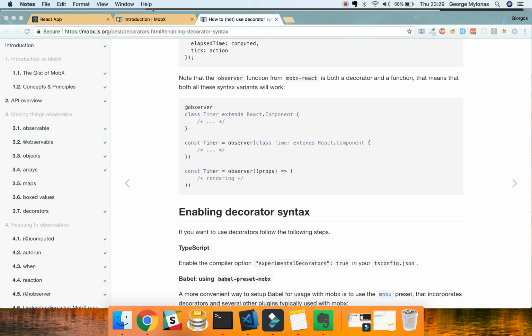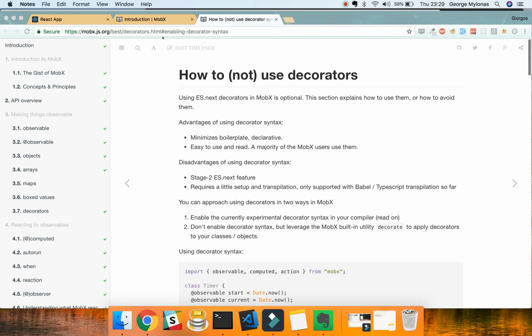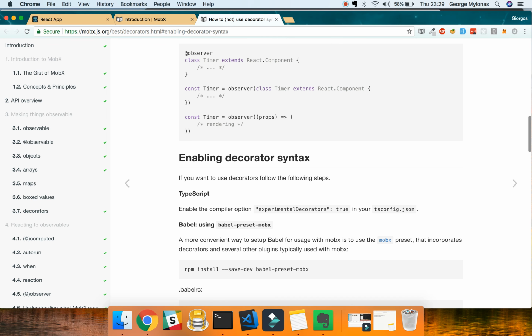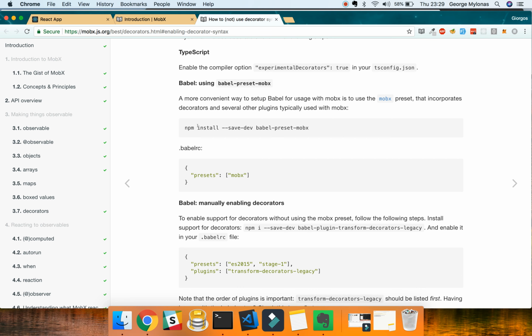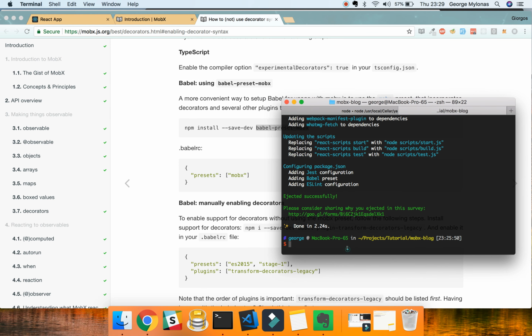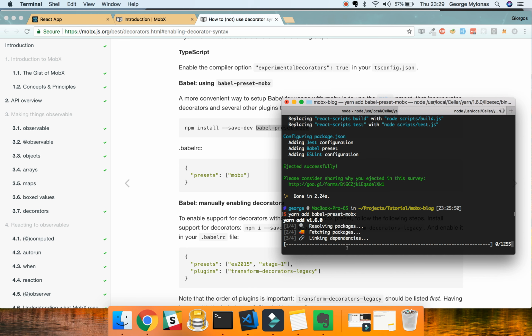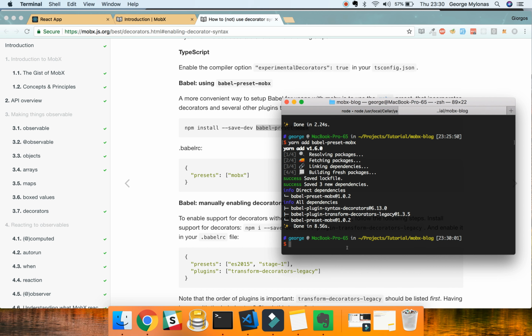Okay, so to install decorators, we need to go to the Mobx official documentation for decorators and follow some of these instructions here. Now, in my example, I'm using yarn, but you can use npm. This will work absolutely fine. Yarn and Babel preset Mobx. And in this way, we are able to use decorators and decorating our variables in JavaScript.